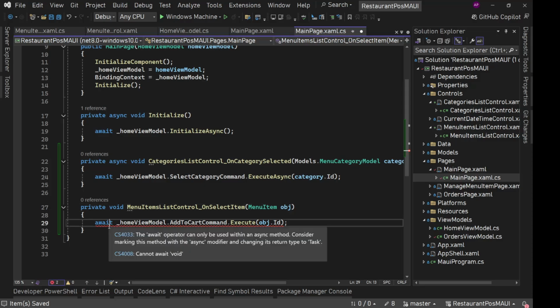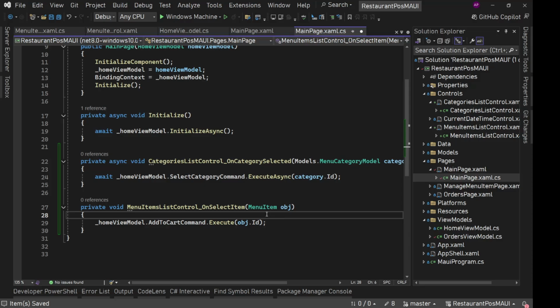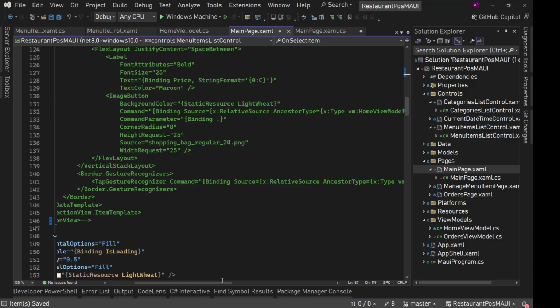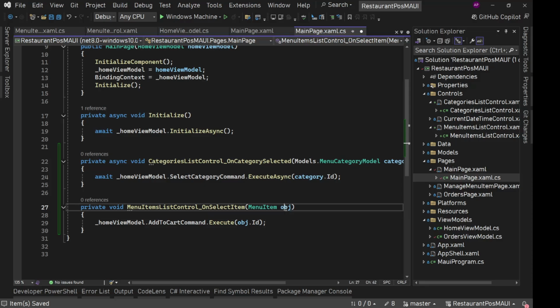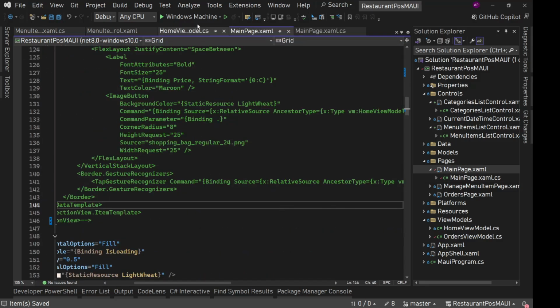Just execute without await. Execute, and what does it need? If you go to command parameter, it needs complete object. So this menu item. So we will directly pass this menu item. Save it, and now we should be good. Let's try it out. Run it.